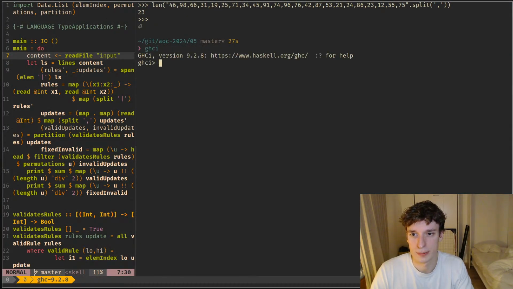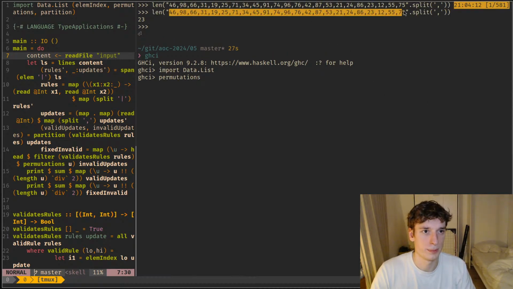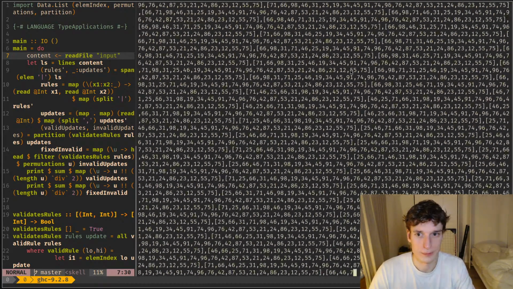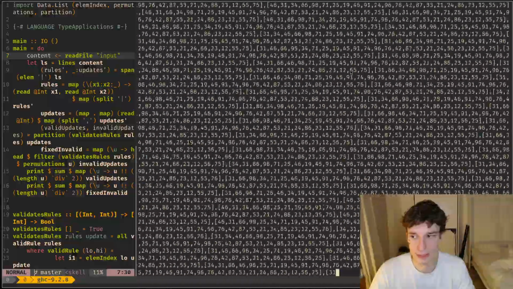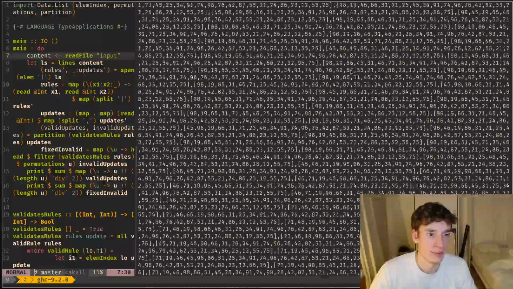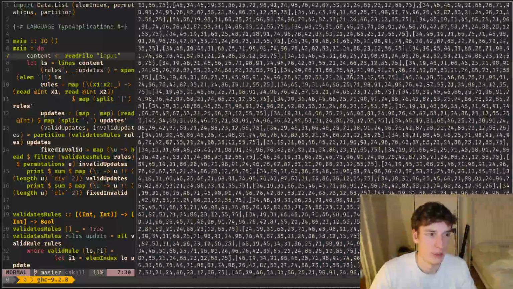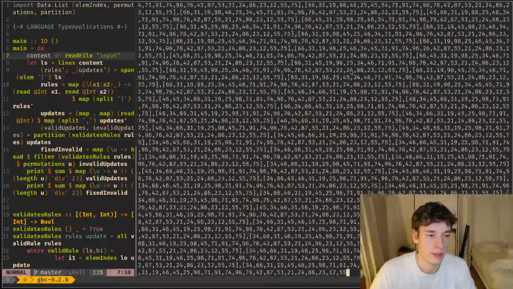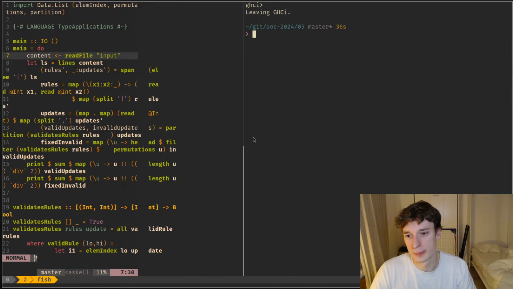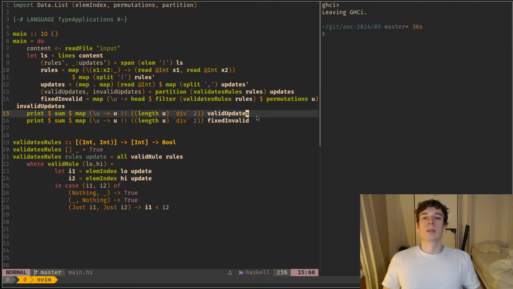Like in GHCi, import Data.List, permutations of this thing. Yeah. I understand why it takes a while now. Alright, I just can't do that. I just can't do that. What do I do now? What do I do now?